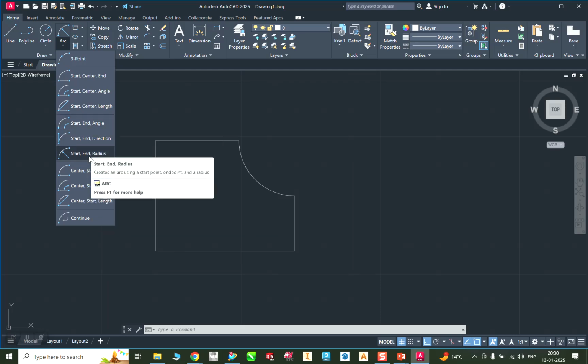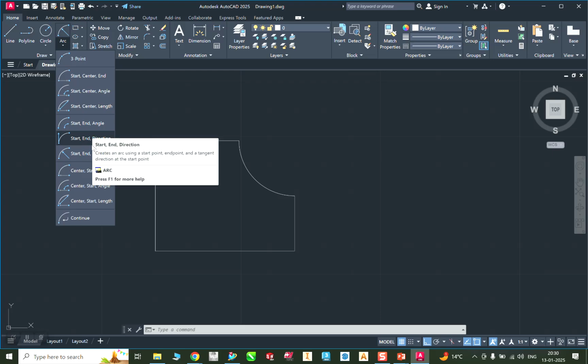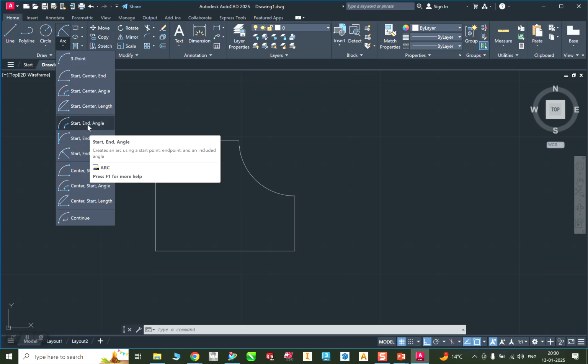These are going to be maximally used in AutoCAD. The rest are going to be used very rarely. So 3-point is going to be fine, and after that these are going to be the major ones. After that we have the start and end angle.